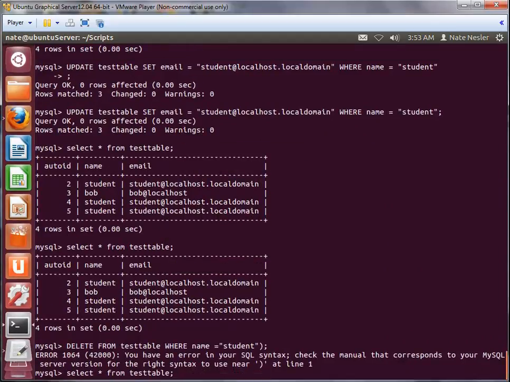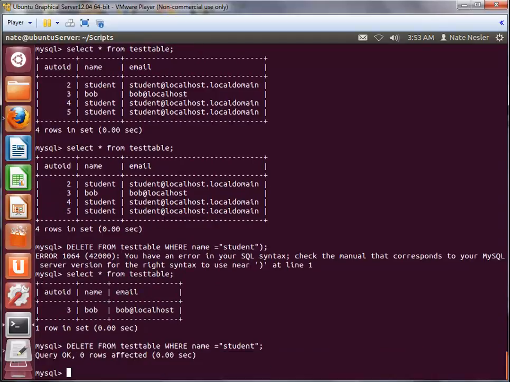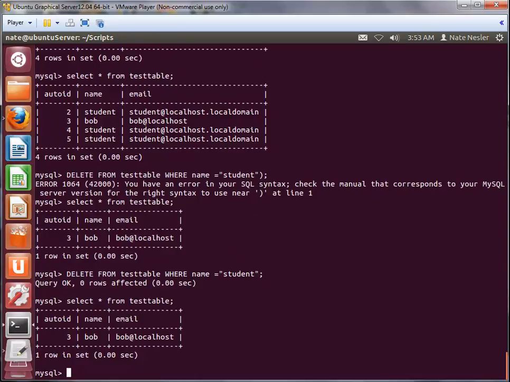Back over here. Alright. Select from test table and they're toast. Yep. So all the ones with student are gone. Affected no rows this time because we already wiped them out. Bob is the only thing left now. So yes, my delete command did work, and that's an example of how you can remove a particular record or a set of records with a delete.